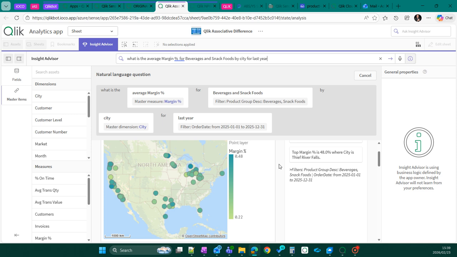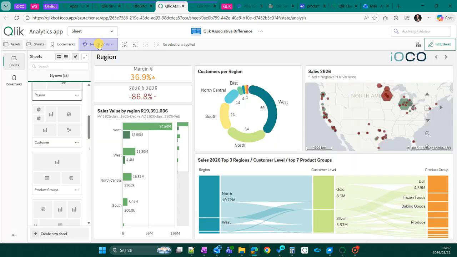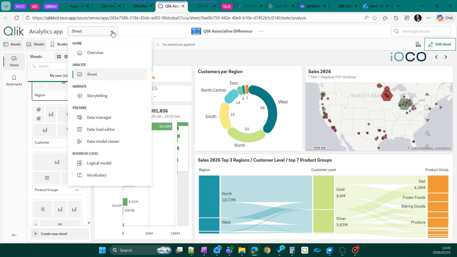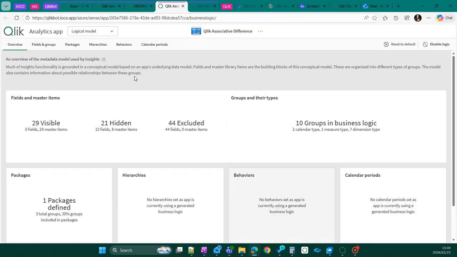So as a developer, what did I have to do? Let me take you and show you this. What I did over here was I went in through the interface into the logical model. And in the logical model, I worked with this interface to basically just remove the noise from the app. So let's go and have a look at the original app.